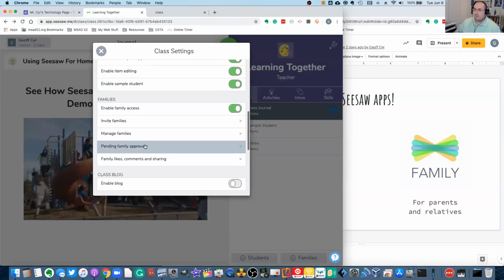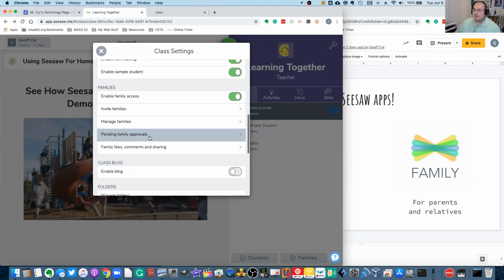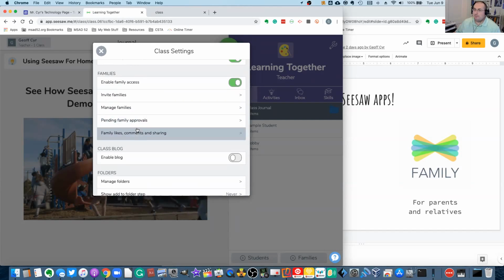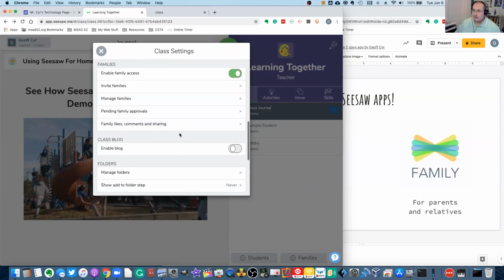You can manage families too. If you make a mistake, you can go in and unconnect those kinds of things. So you've got some ability to tweak things. Pending family approval. So again, when the parents go to connect, if you have any that have done so, you can see them here and approve them, just so you can double check to make sure that's the right family information. Family likes, comments, and sharing.